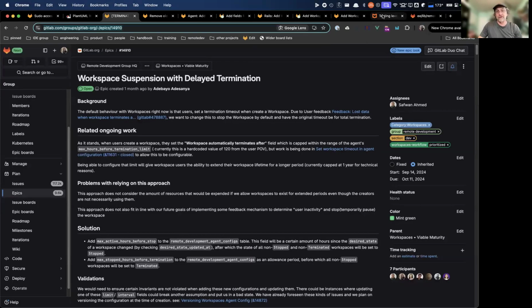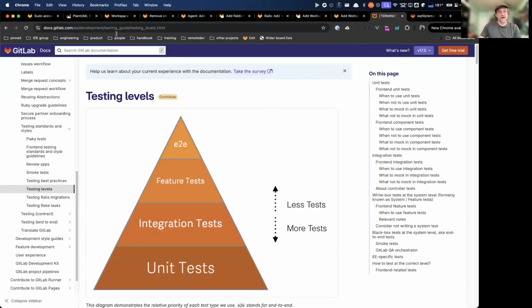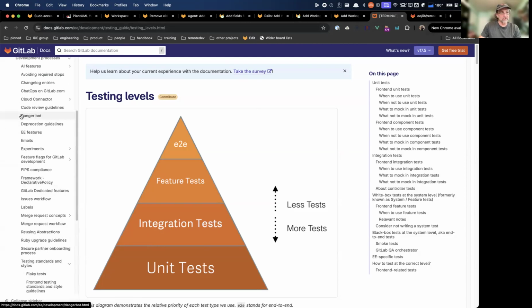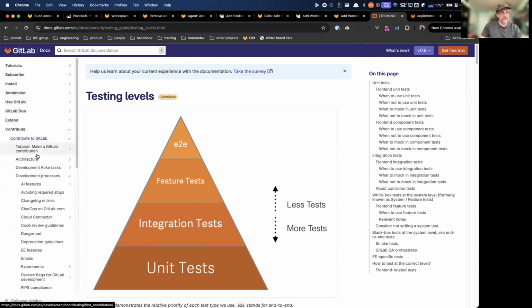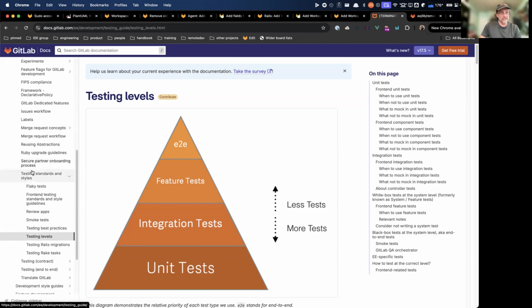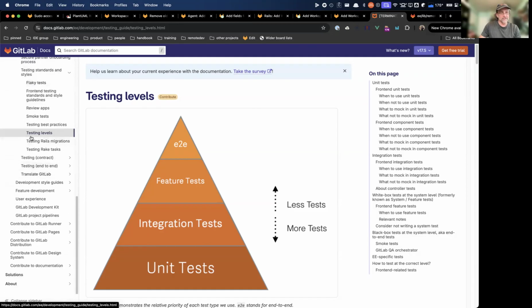Okay, so testing levels. This is in our docs. It's under the development testing. Where are we at here? We're under the main doc site, contribute to GitLab, development processes, testing standards and styles, testing levels, which does not match the URL structure, unfortunately, but whatever. That's the docs team. But I know we've talked about the testing pyramid, right, Safwan?